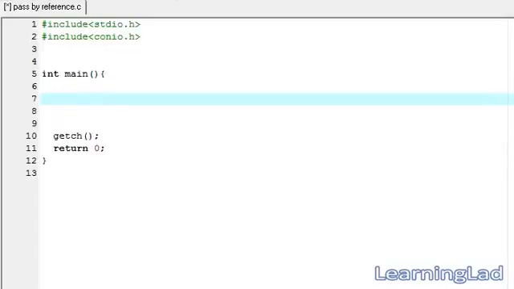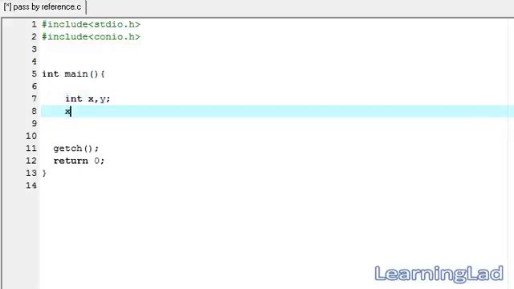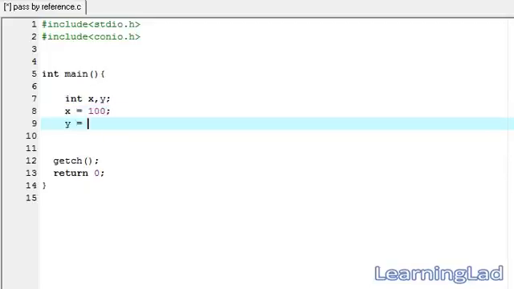Then we're gonna create a function which is gonna take the address of these two variables and print the values stored in the addresses we have passed. So first we're gonna create two variables, x and y, and I'm gonna assign x a value of 100 and y a value of 200. Next we need to call a function and pass the address of these two variables.